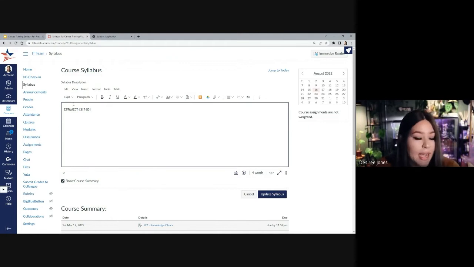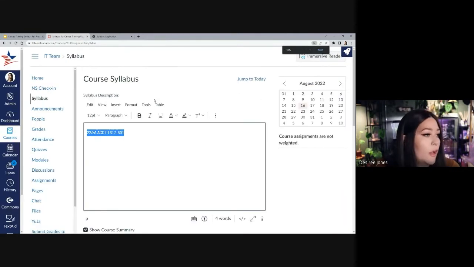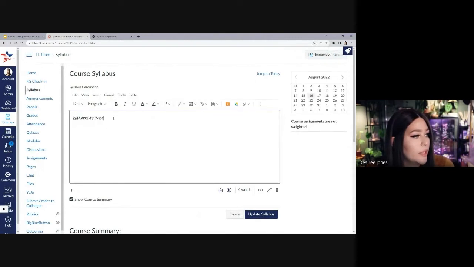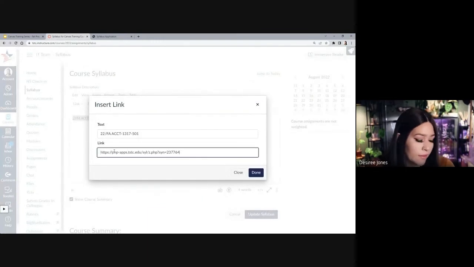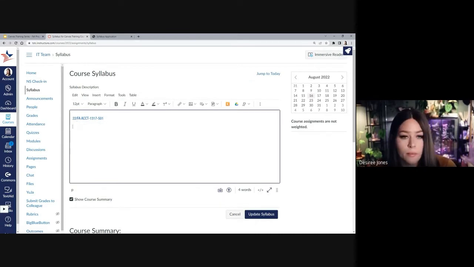But now let's highlight the course that we just typed in. And we're going to select this link icon here on the toolbar. A little bit too much. Here we go. So once you have a text selected, you can just click on the link, and then you're going to paste, Control-V, that link into this field here. Now, once you select done, you'll see that this is now a clickable link, and that's going to take your students to the actual syllabus.